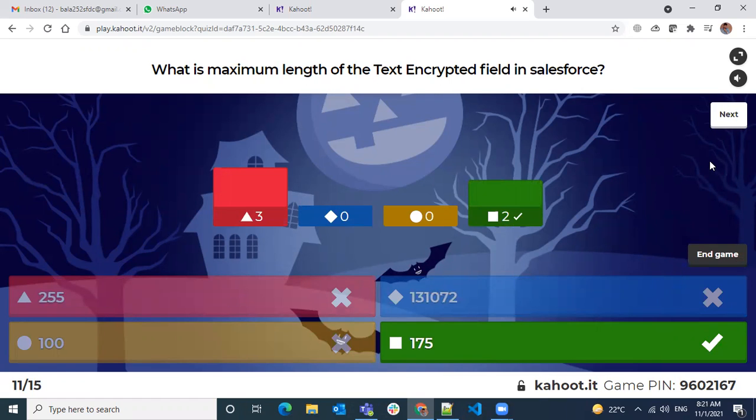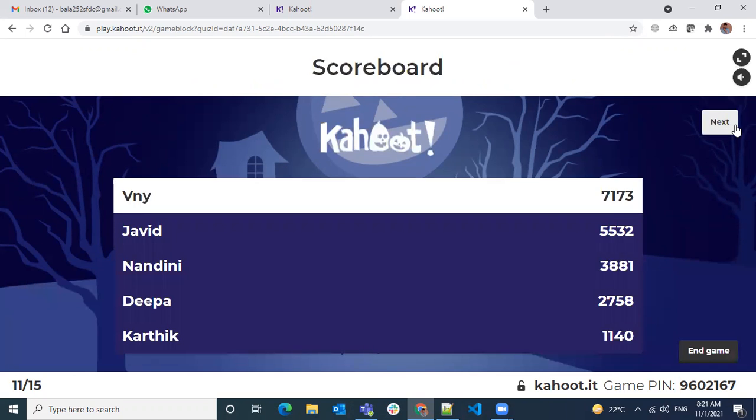Okay, the answer is 175. It's not 255. So when we gave 255 on the day, it's saying the maximum length is 175. Okay, moving on to the next. Karthik and Nandini gave right answers.